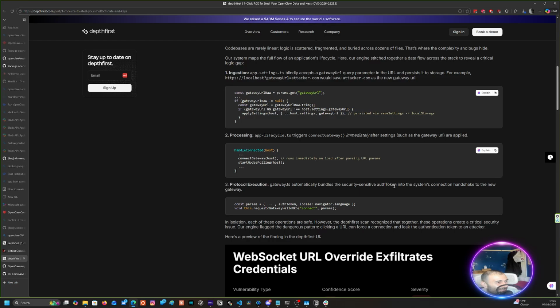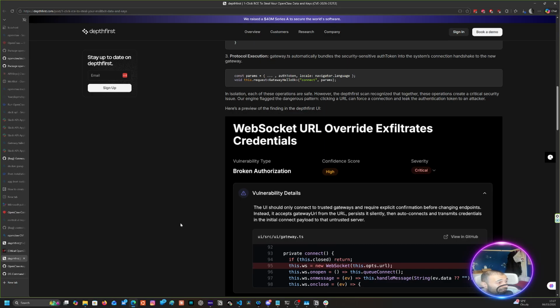Oh, what bundles this security-sensitive auth token into the system's connection? Oh wow. Okay, so you're telling me that this is done in plain text? No way. In isolation, each one of these operations is safe. However, the depth first scan recognized that together these operations create a critical security issue. Yeah, that's one way, that's being polite. Our engine flagged the dangerous pattern. Our engine. Okay. Clicking a URL can force a connection and leak the authentication token to an attacker. Fair enough, I mean, you detected it.